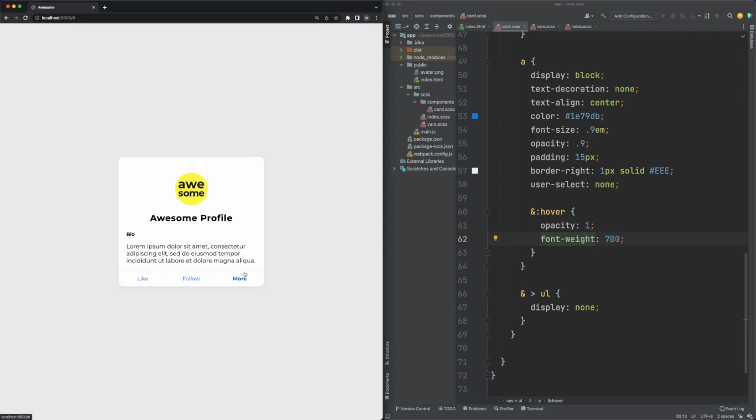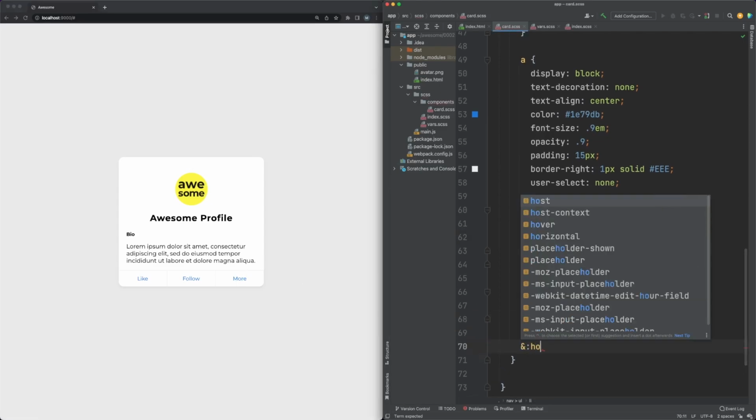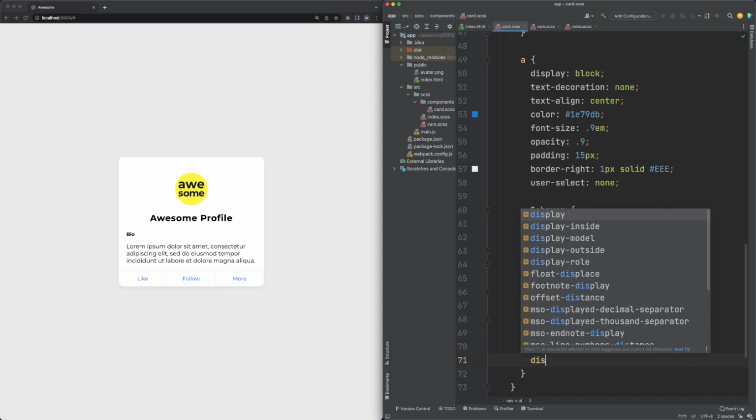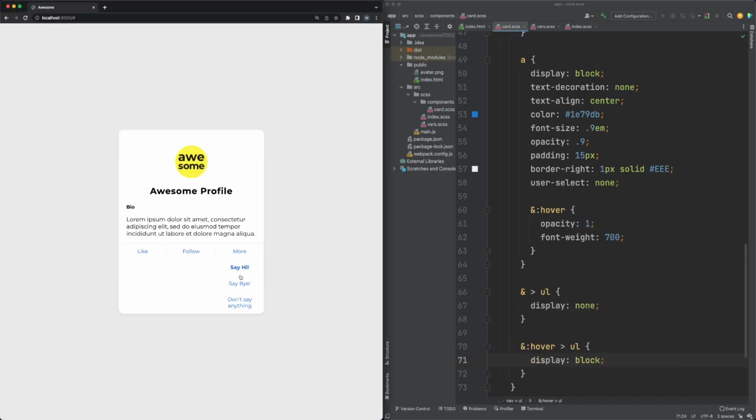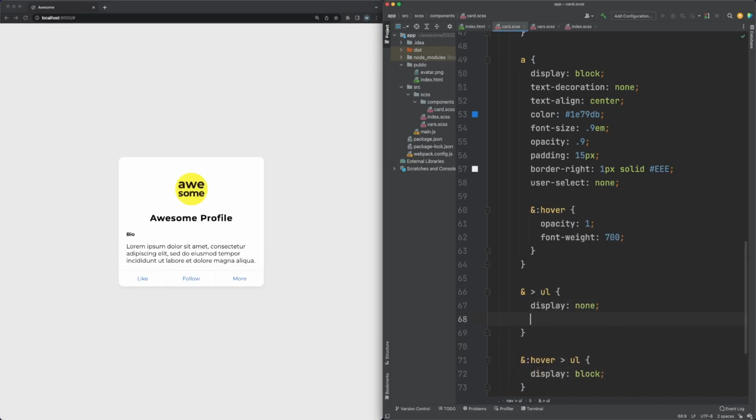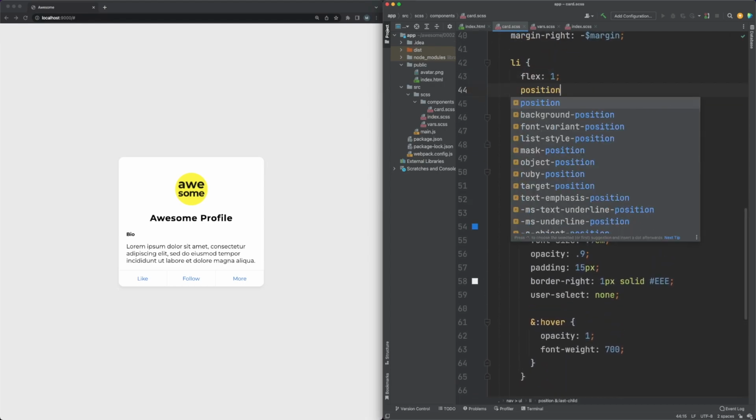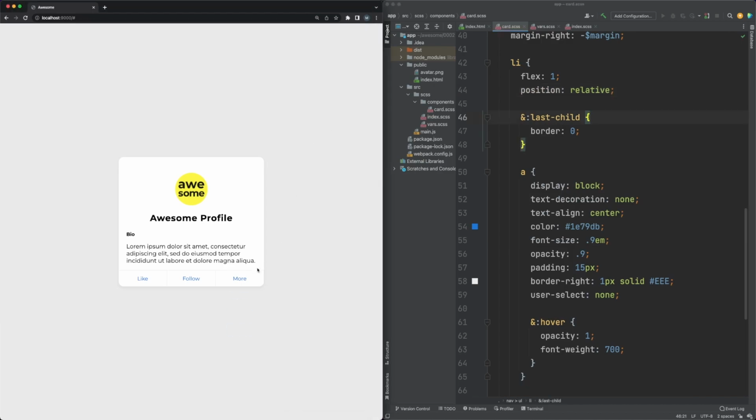Finally, let's style the submenu under the more option. To do this, first let's make sure the submenu is visible when we hover over the option. Next, we want to take this element outside the normal DOM flow. Using position absolute allows us to position the submenu relative to the closest position parent and overlap other elements.